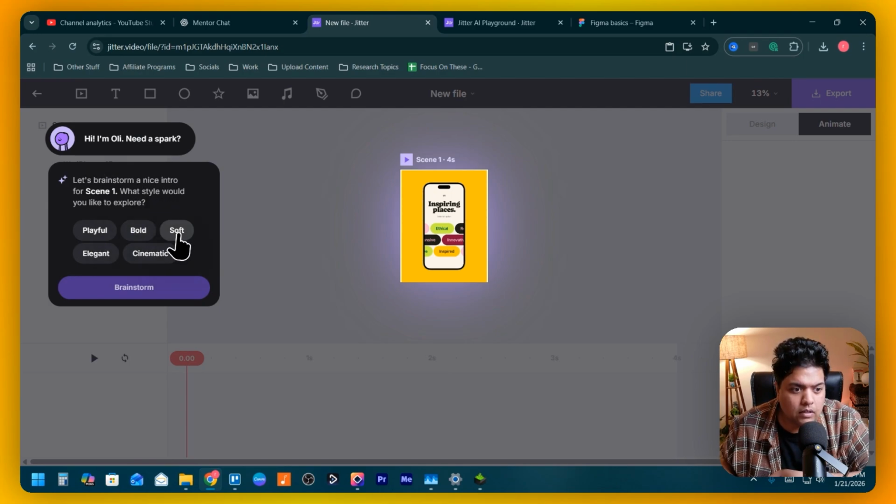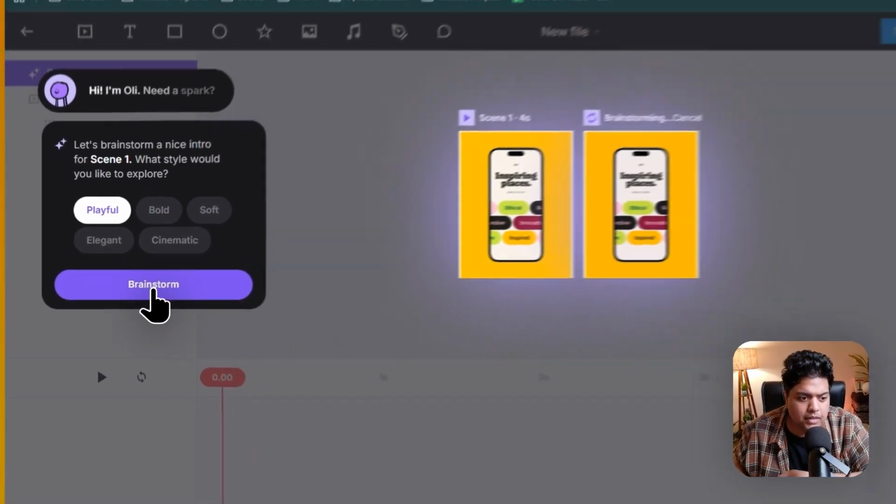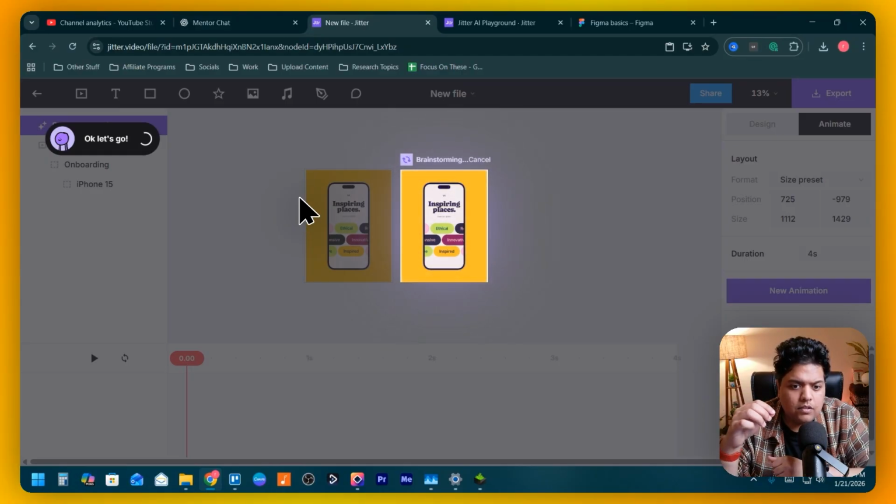So you can click on either of these. So cinematic, playful, bold, soft, elegant. Let's go with playful here, and let's click on this brainstorm. What this AI will do is it's going to automatically detect the design, and then it's going to animate it without you doing anything. I'm also going to show you how to import the Figma files and then do the same process. And there you go.